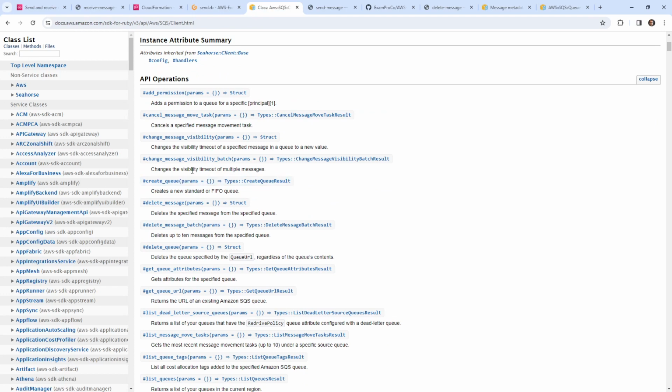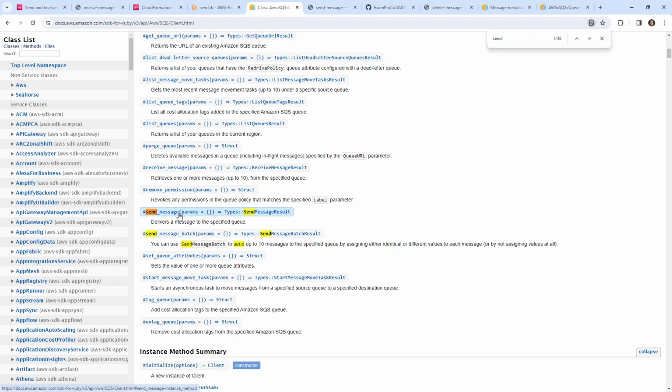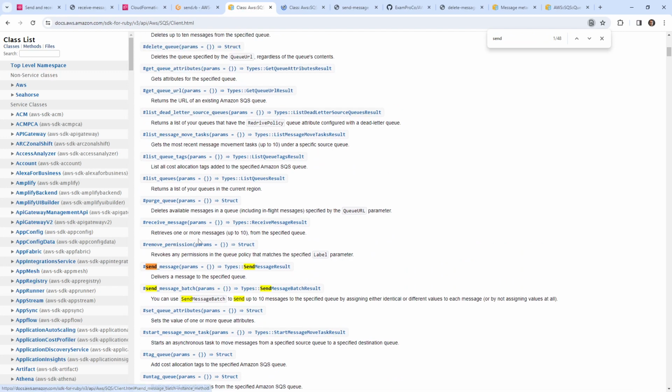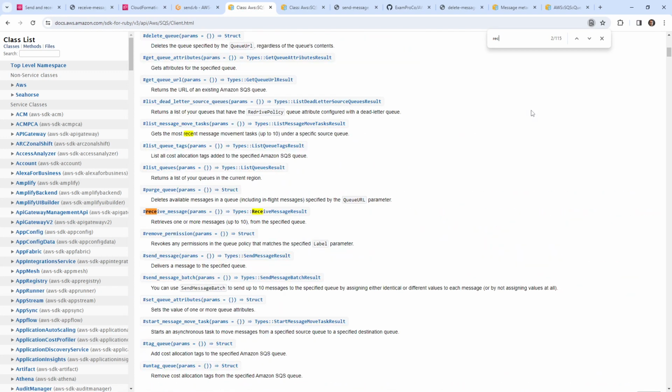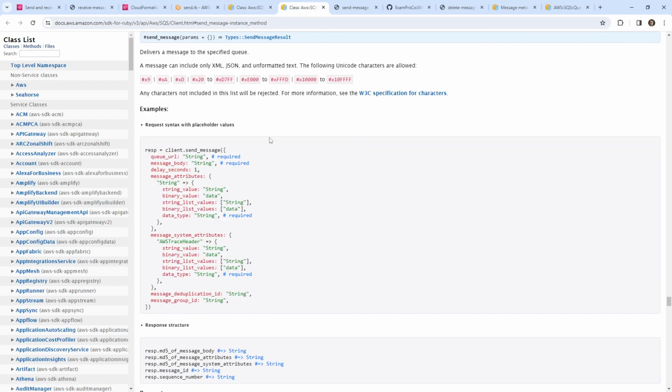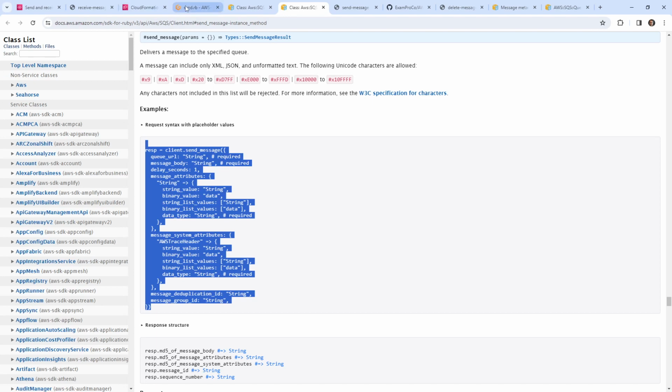And in here, we want to send a message. I'm going to see if there's like a pull. There isn't. Is there a receive? There is. So it's very similar, I guess. We'll have our send and our receive. So here will be our send. I'm going to go ahead and just copy this here.